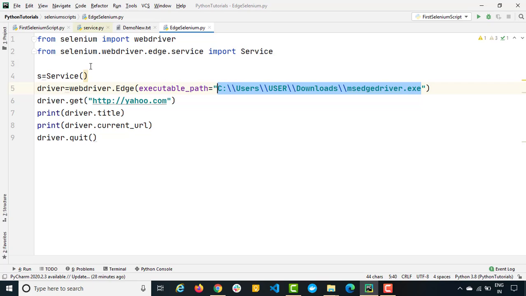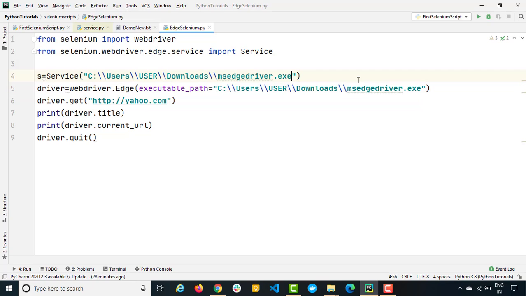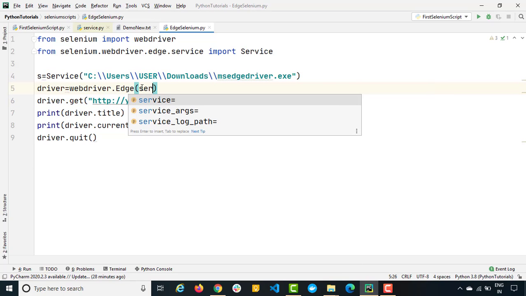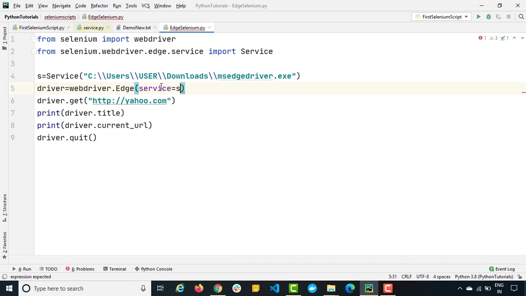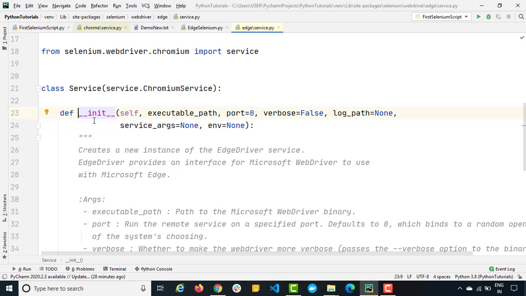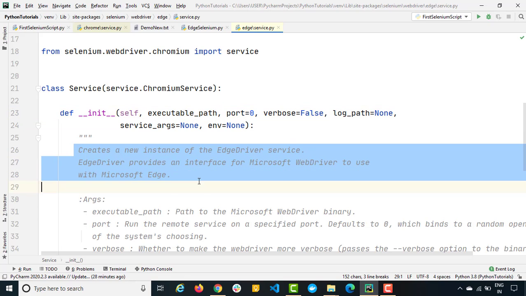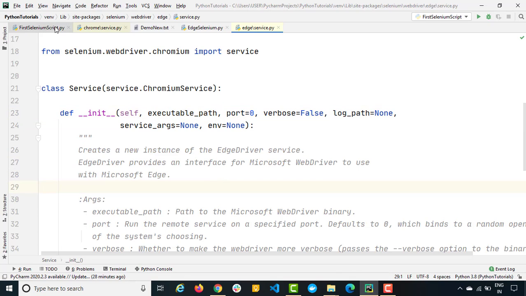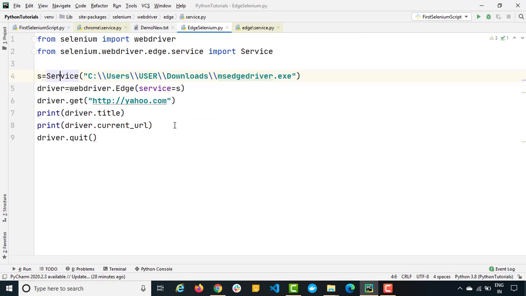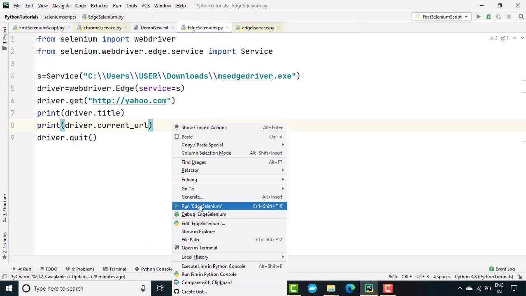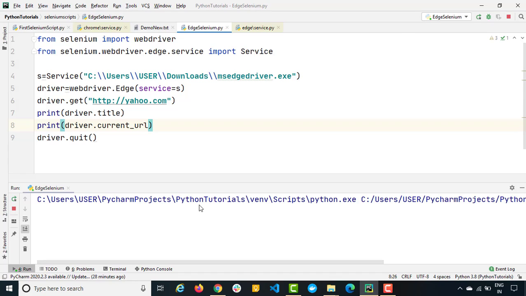Here I will provide the executable path. This was the executable path, and that's all. While invoking the Edge browser, again I will say service equal to S, and S is nothing but the object that we created of the service class. If you open the service class, we are just providing the executable path here. So it is going to create a new instance of the Edge driver service. Let's go and simply run this, and you will see a clean output once again.